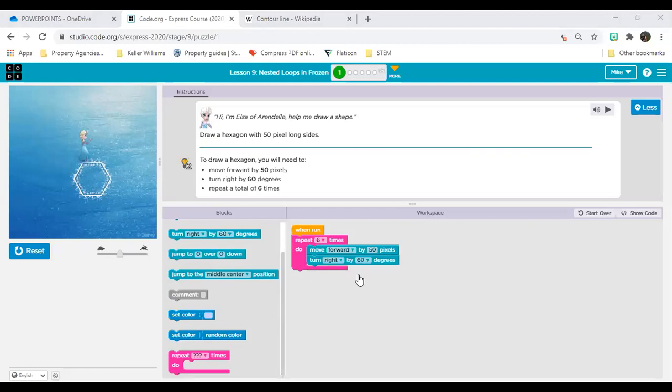Remember, if we wanted to draw a square, it only has 4 sides. So we are not going to repeat 6 sides, we're going to repeat 4 sides, 4 times. And if we move forward by 50, we have to turn by how many? We have to turn by 90 degrees to draw a square. So I just want to show you if we change it to a square, and I want to make a nice big square. So let's change that to 100, so you guys can just see the difference.